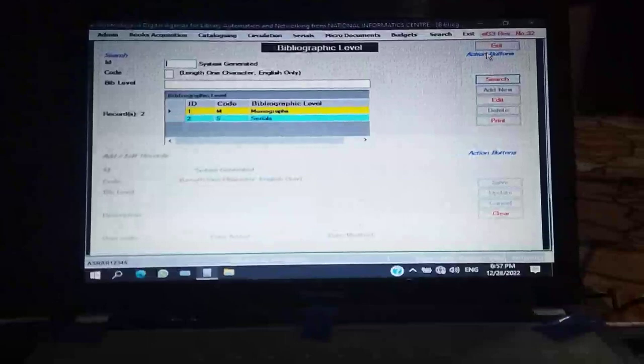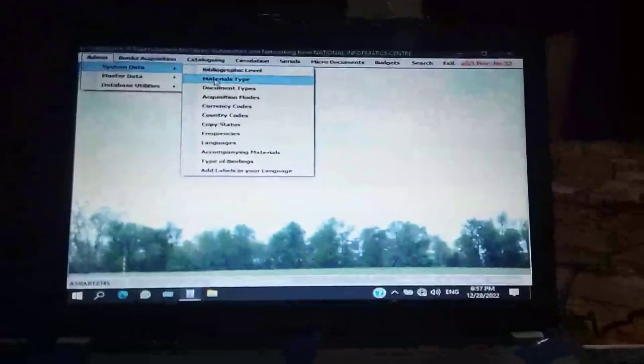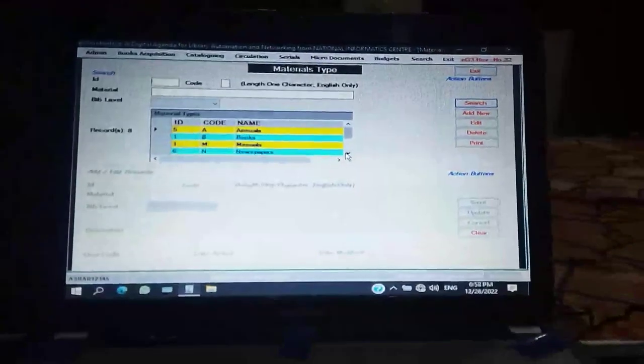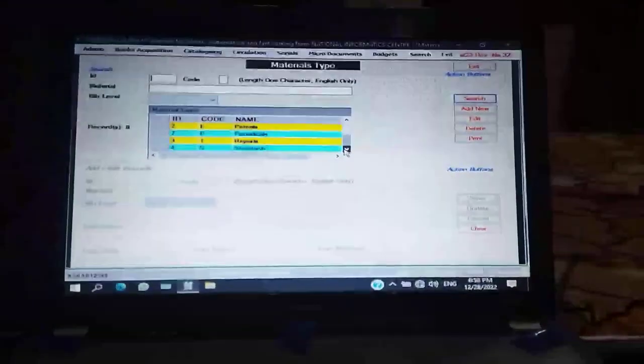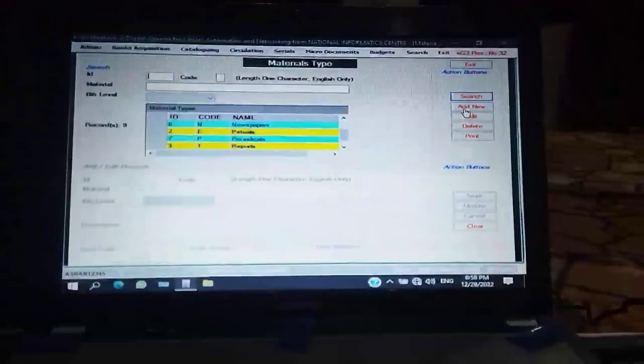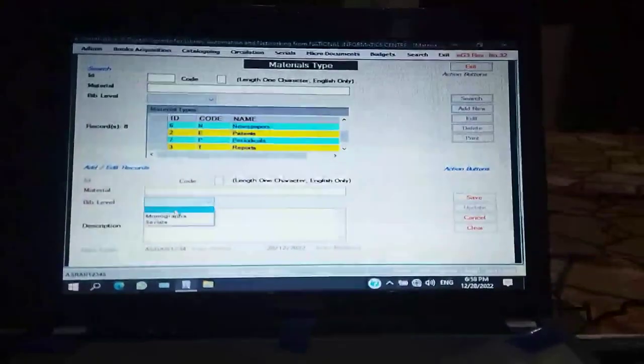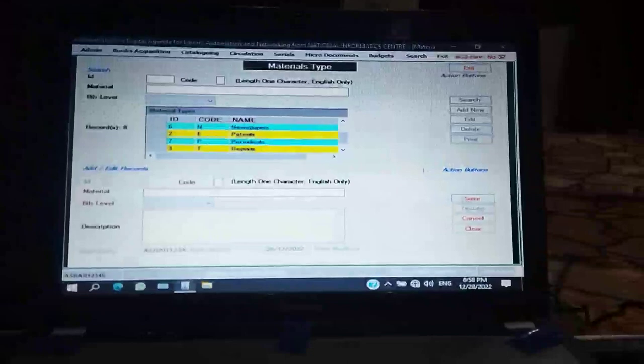In bibliographic levels, there are monographs and serials. These are prefilled. We have nothing to do with this. So let us exit from here. Again, we will go to admin module, system data, material types. Material types is also prefilled here. So if you would like to add some more options here, you can do so by clicking on add new. Provide code, material type, provide the level here, monographs or serials, then save.